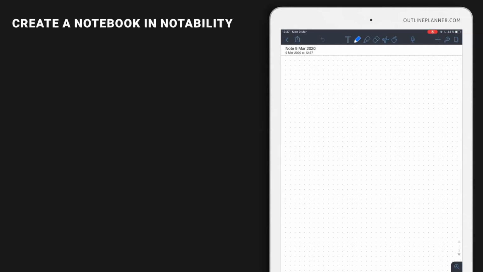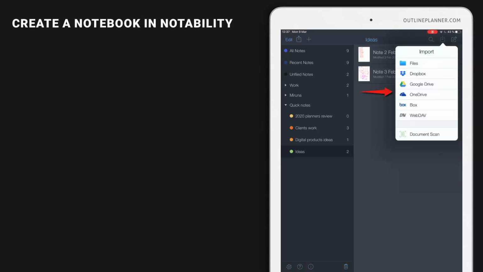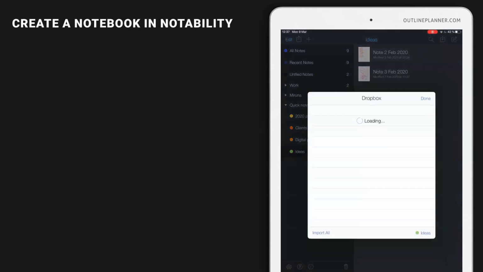You can also create a notebook by uploading a PDF file with or without hyperlinks. To do so, click the rectangle with arrow pointing down. Locate your file from Files, Dropbox, Google Drive, OneDrive, Box, or WebDAV account. I have my file in Dropbox.